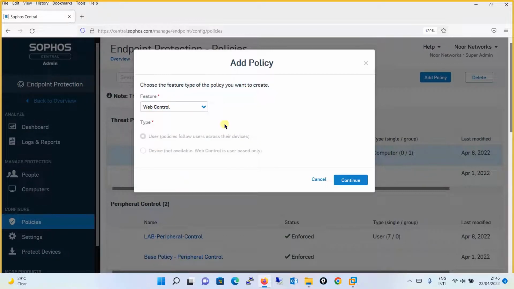It's very interesting to see that when you are configuring a peripheral control, or you can say when you are configuring a threat protection policy, it allows you to choose whether you want to configure this particular policy as user based or device based. But when it comes to web control, it enforces that you will be configuring the user based policy only. It won't allow you to configure device based, and it is saying that device based is not available since web control is user based only.